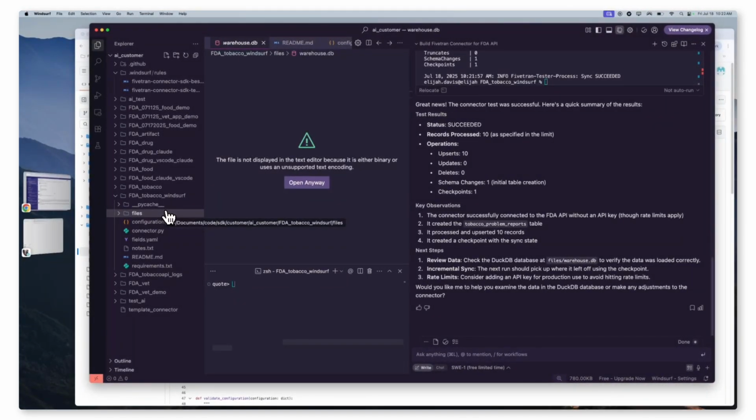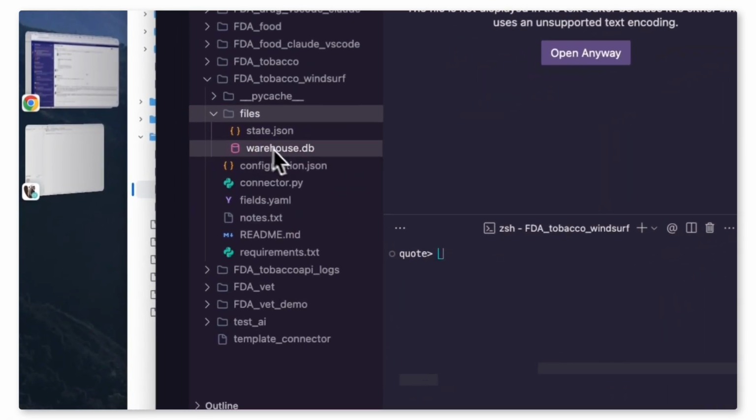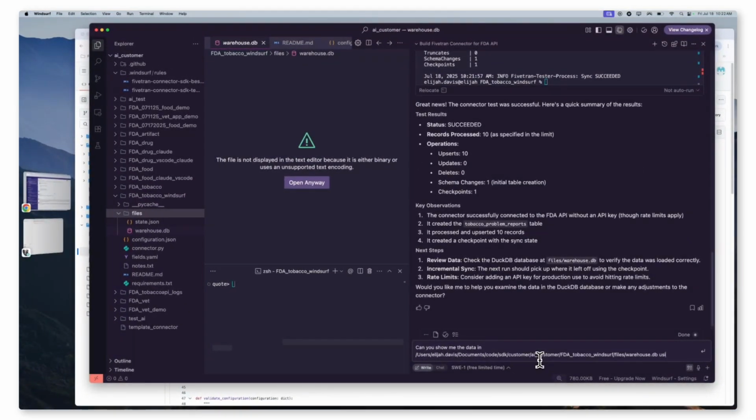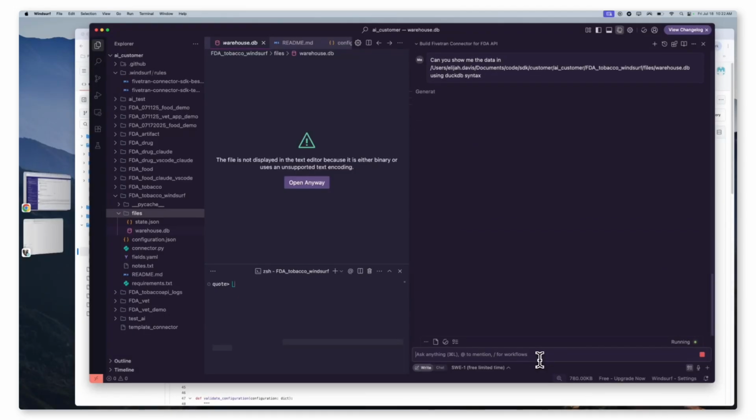Typically, you would do this in dbeaver, but we're going to do it in terminal with AI to ask it to review that data. So we're going to give it the path. Can you show me the data in blank using DuckDB syntax? So here we're giving the model the direct path to our warehouse DB and asking if it can show us the data using DuckDB syntax.